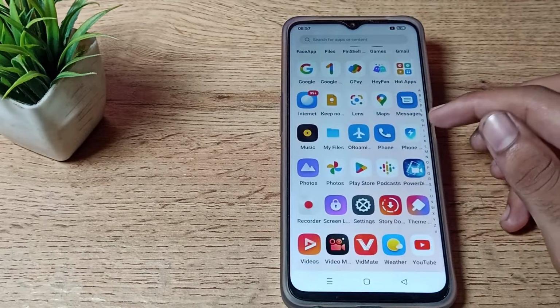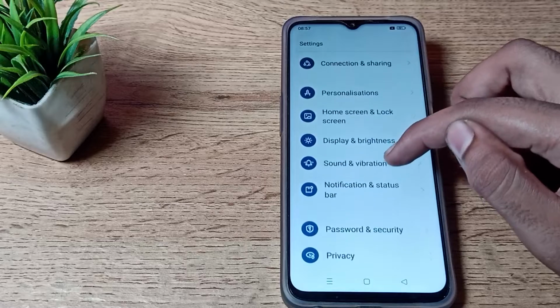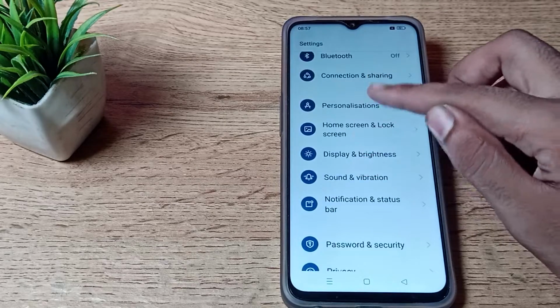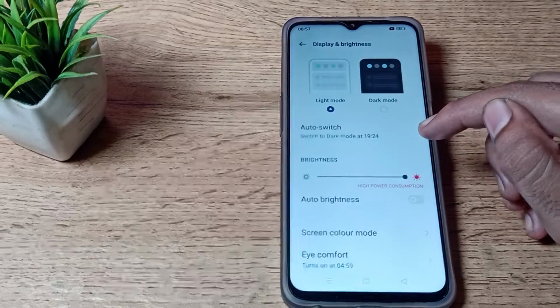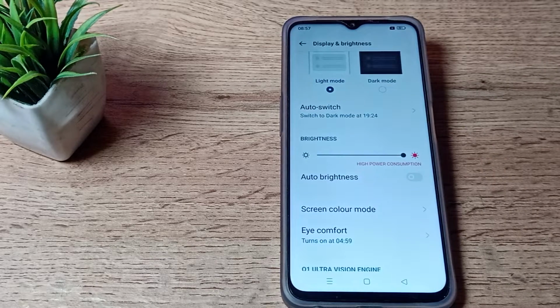So first of all, open your phone settings to enable your phone's auto brightness mode. You can see your Oppo phone settings, this type of settings. Click on your display and brightness settings, and you can see your automatic brightness mode. If you want to enable it, how can you enable it?